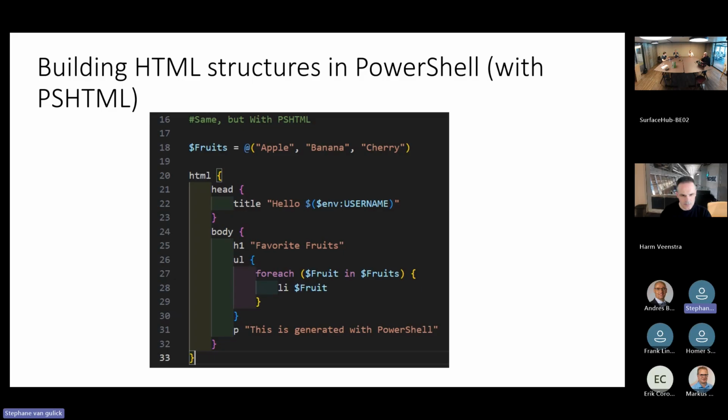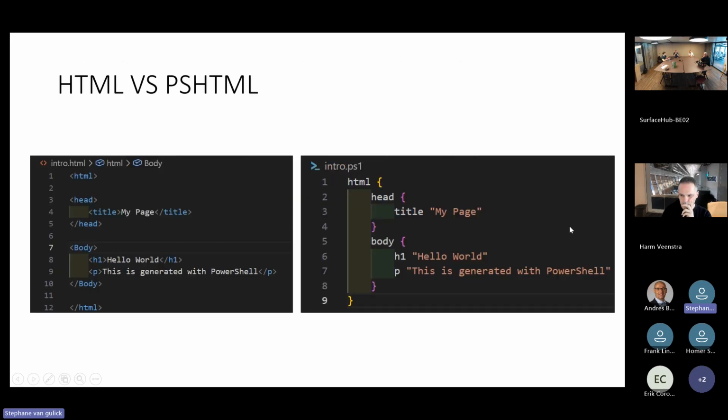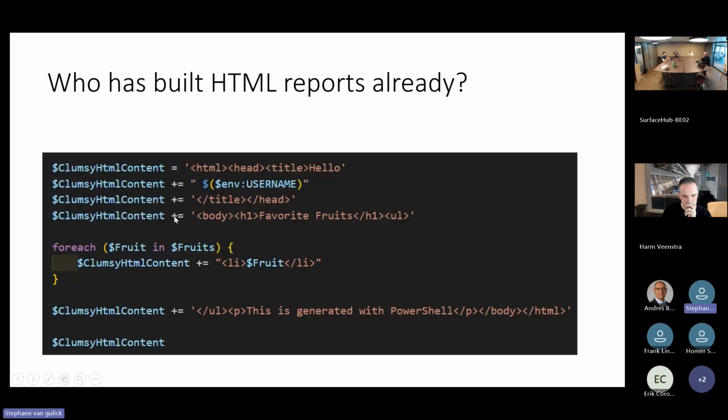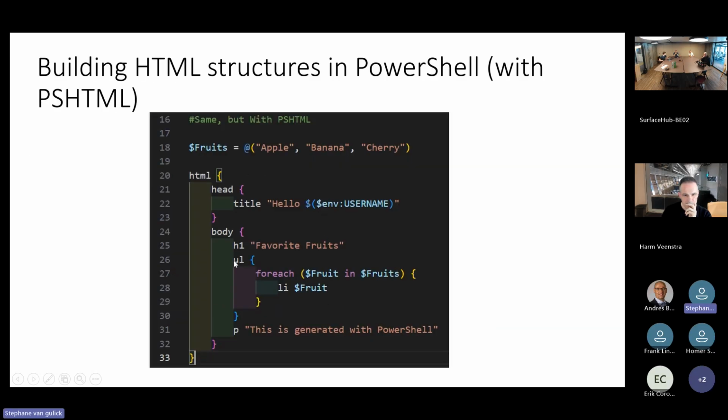And if I go back to my more complex example from before with the banana, instead of having all these plus equal statements, you can actually use this DSL, which PSHTML mimics, the structure of HTML, and it allows you to write HTML inside of PowerShell. The benefit is that you don't need to stop, and do this, stop, do your foreach, and then add it in. You can actually just live with PowerShell inside of your DSL.